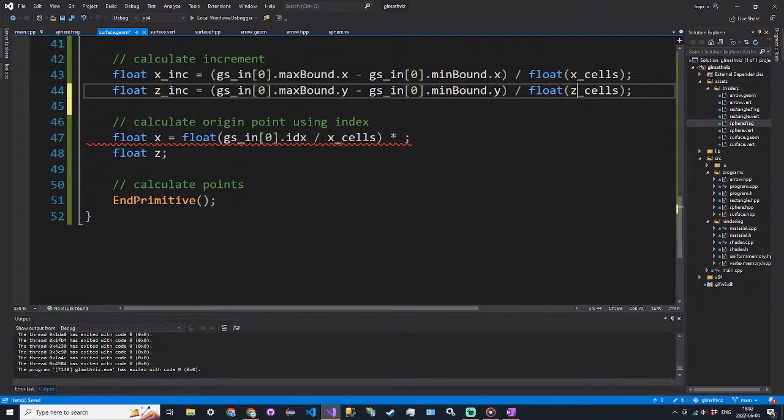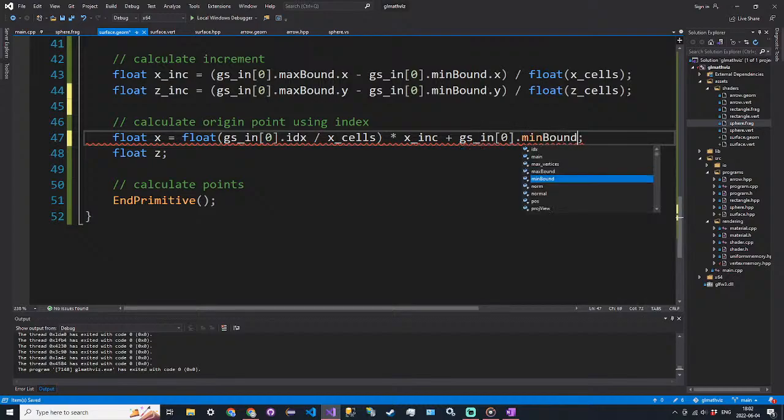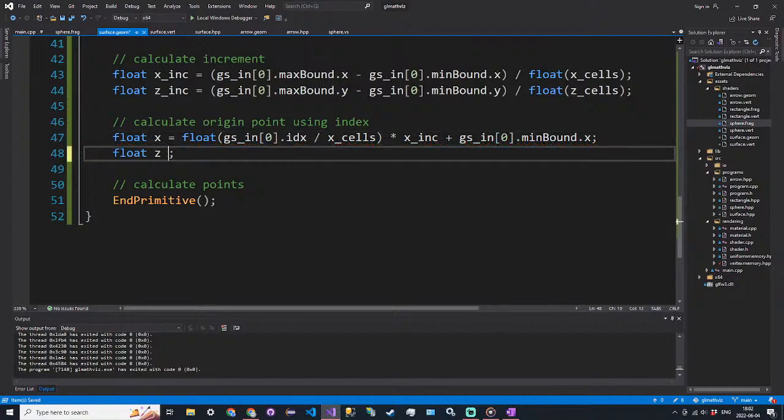So to calculate the point, the origin for our cell, we essentially get the proportion or the number of rows that we've done so far using integer division. And then we multiply this by the increment, so x increment, and then we add the origin, or add the minimum point. So this is going to be gs in at 0 dot min bound dot x. And then for z, well, let me actually just go over this calculation real quick.